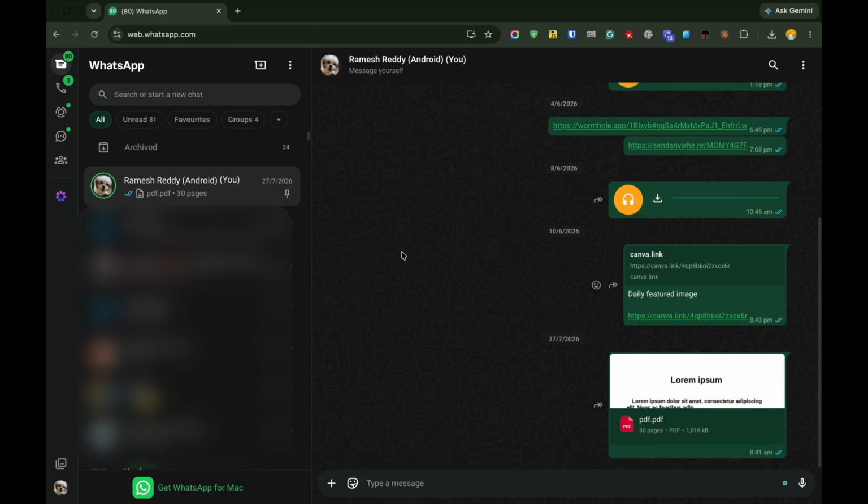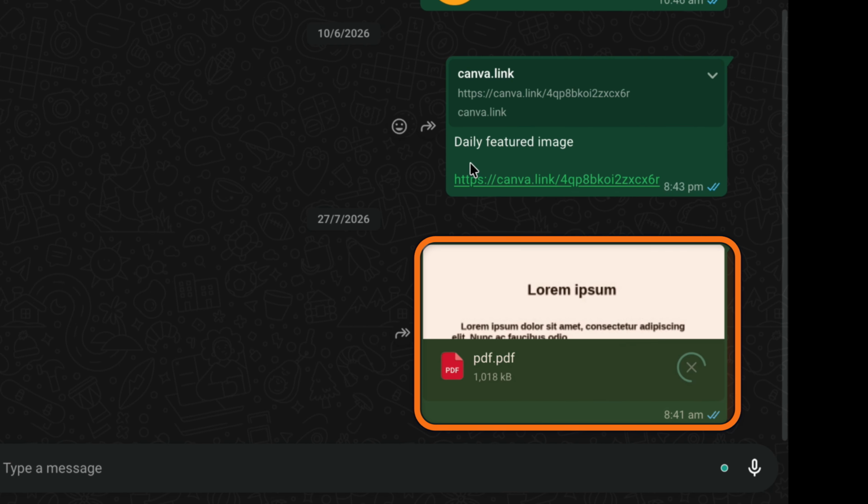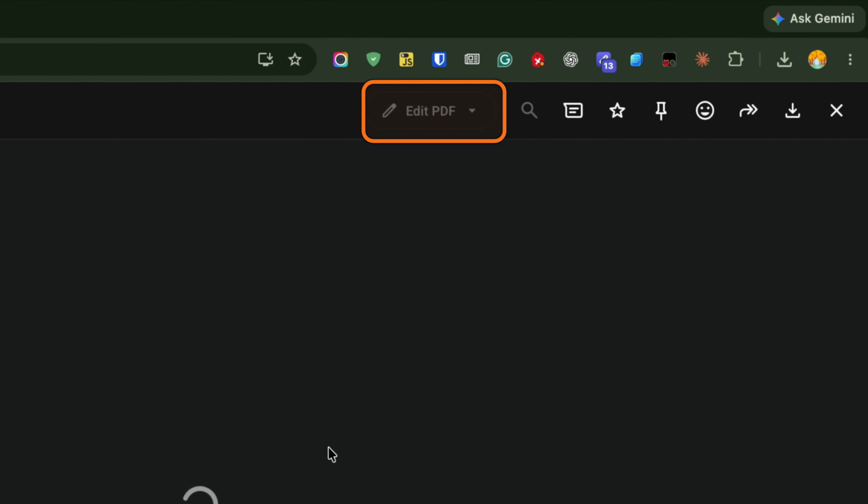If you have already received the PDF in a WhatsApp chat, tap directly on the PDF file. The document will open in the preview window. From here, tap on the Edit PDF option.